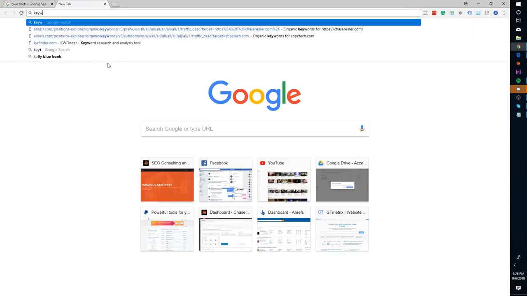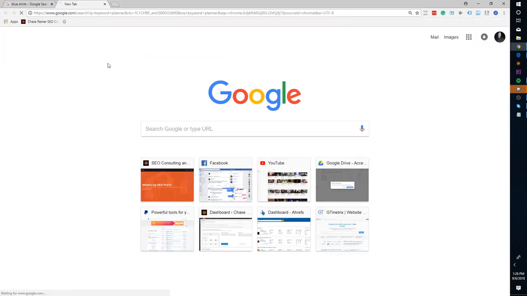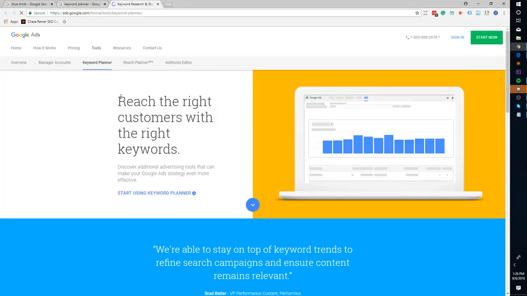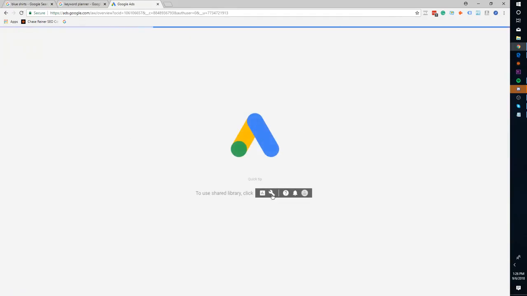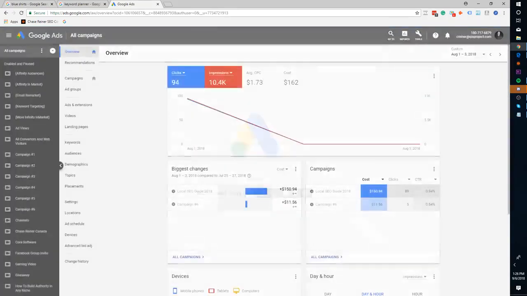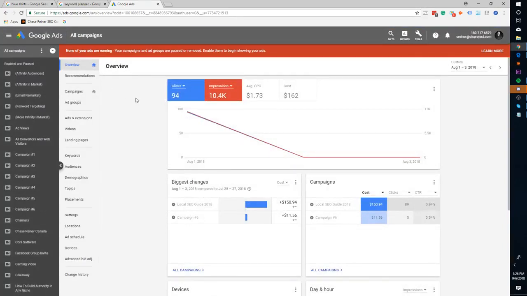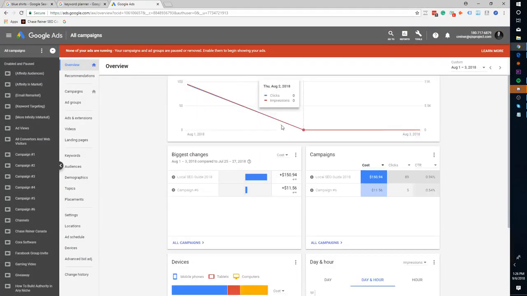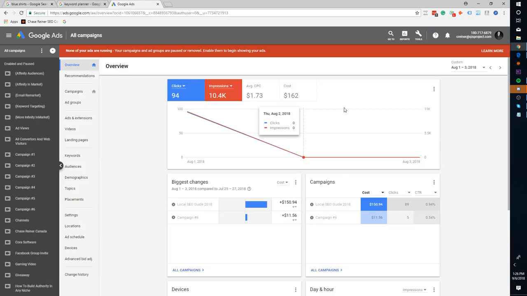All we have to do is go into Keyword Planner under Google AdWords, click into here, sign in. Now, if you don't have a Keyword Planner or an AdWords account, you're going to have to create one. But if it asks you for a credit card, you can just take the credit card off after you sign up. It's not going to charge you unless you create an ad.